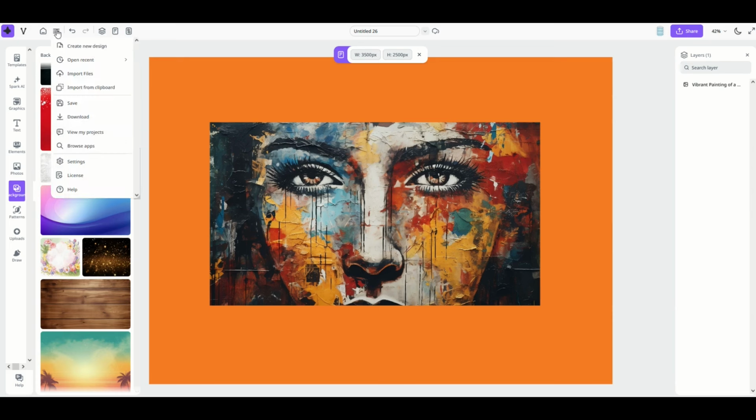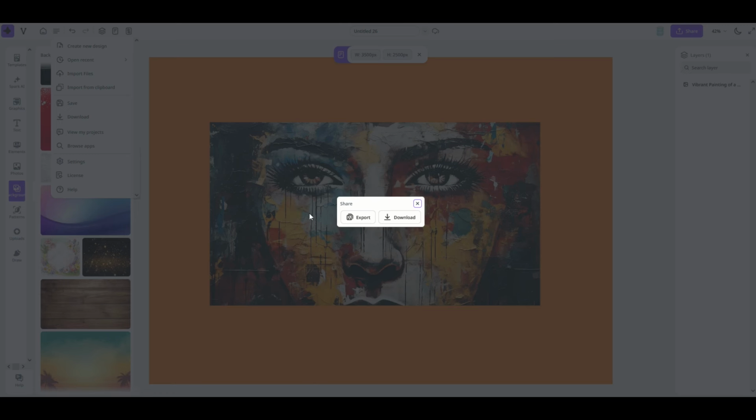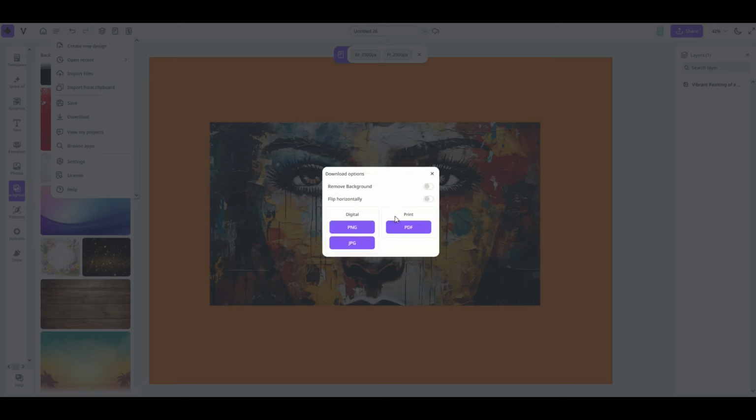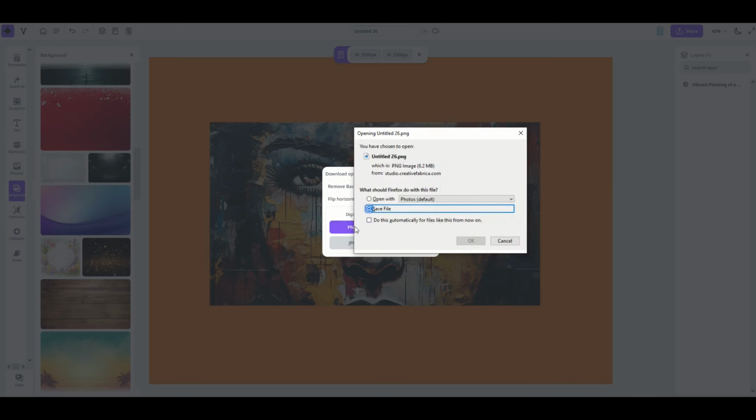Well, over on the top left, there's a little 3 horizontal bar menu. And when I go to download, it's going to ask me to download right here. And if I download as a PNG file, I have the option now to remove the background. So now I'll click PNG, and that will now save this as a PNG without the actual background coming into play.